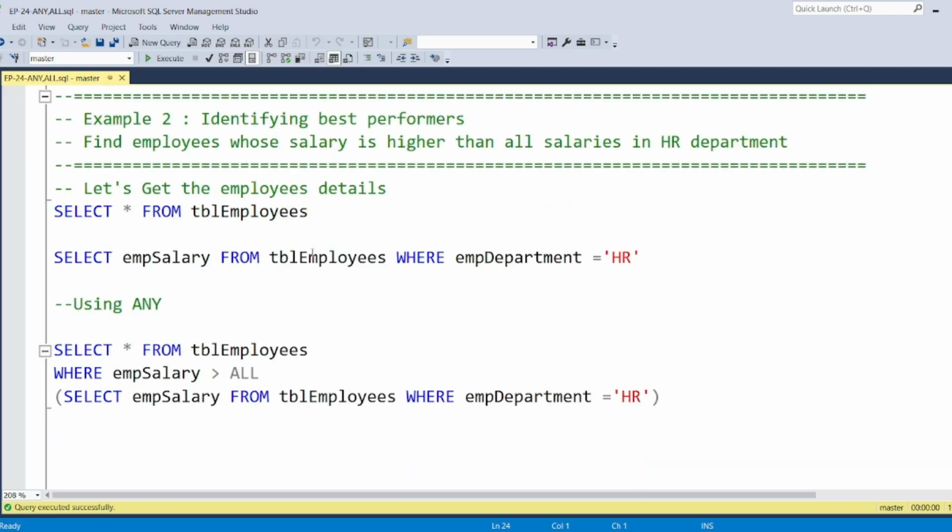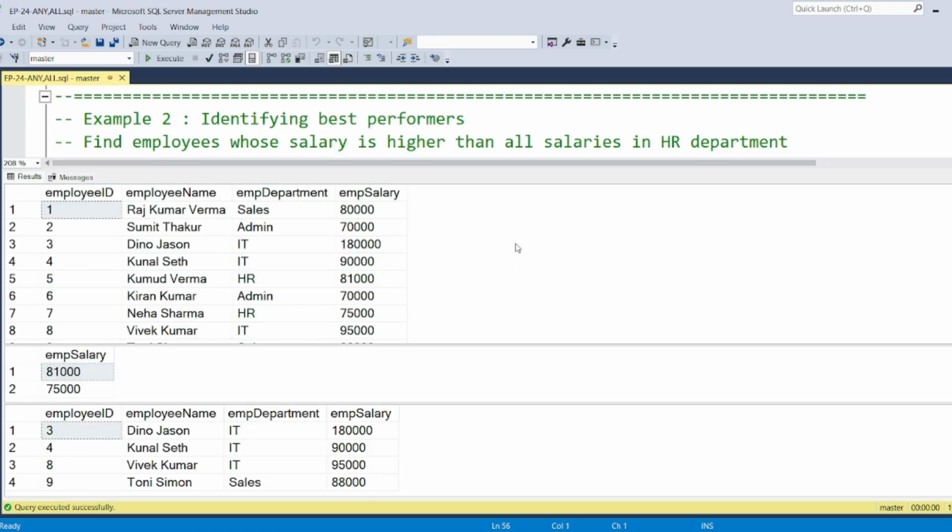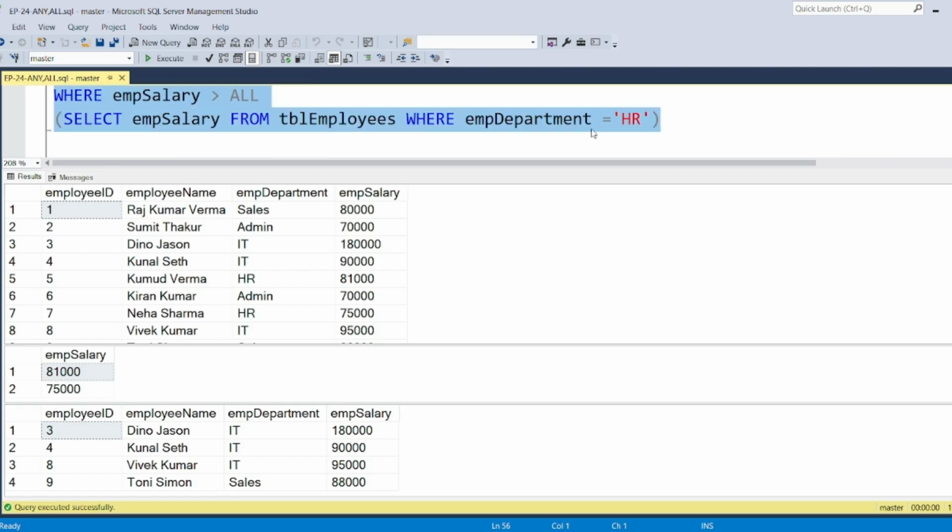Here we are going to write the same query: select all from TBL employee, that is fine, and select employee salary from HR department. This will give me the salary of the HR department. And third, we have written the all operator. You see, this is the full data set, and these 81,000 and 75,000 are the two salaries drawn by the HR department. There's this guy, Kumud Burma, drawing 81,000, and Neha Sharma in the HR department drawing 75,000.